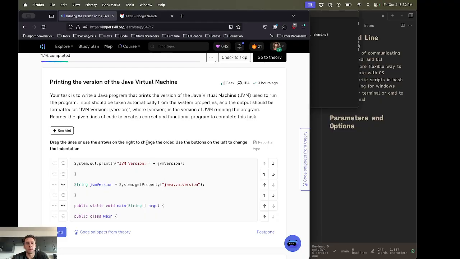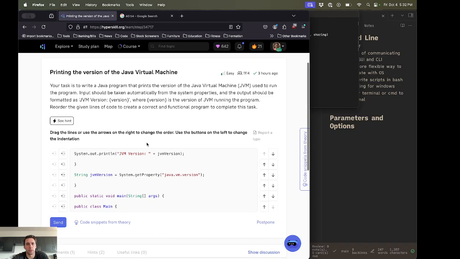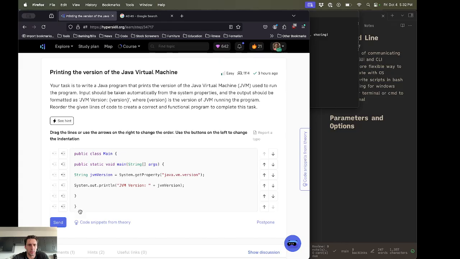Printing the version of the Java virtual machine. Your task is to write a Java program that prints the version of the JVM used to run the program. We probably need this, and that's probably it. Like that. No. Oops. System.getProperty. That's cool.